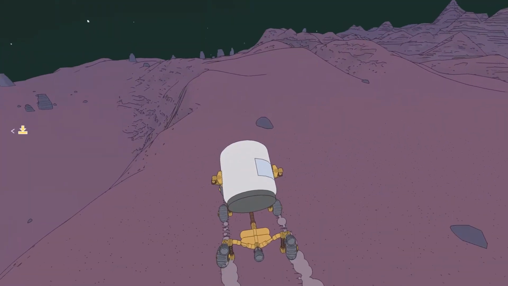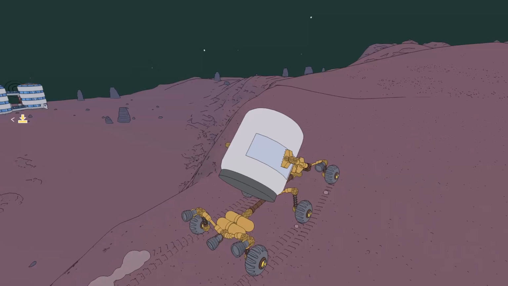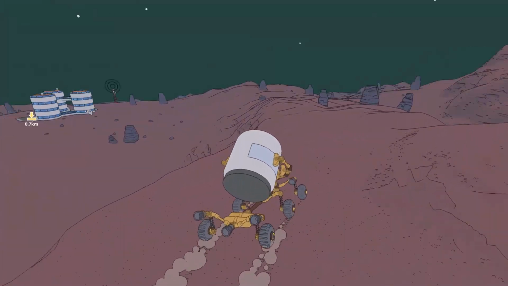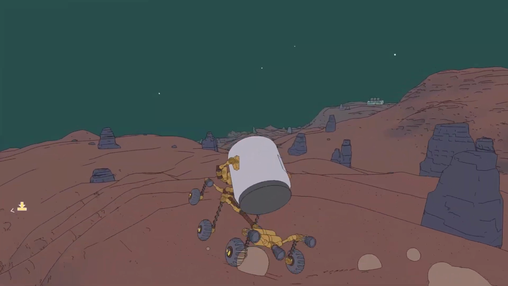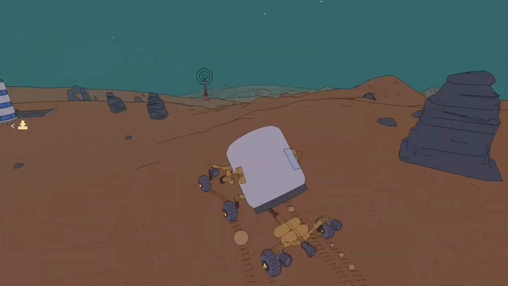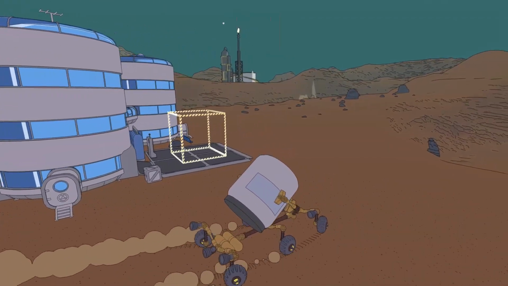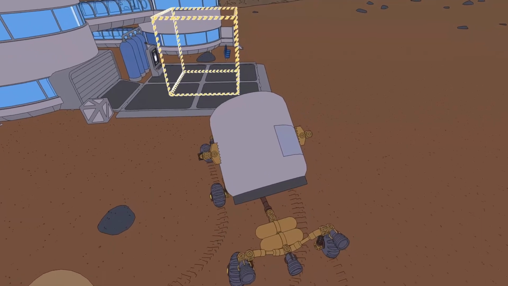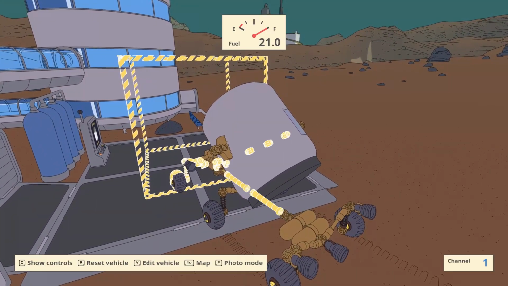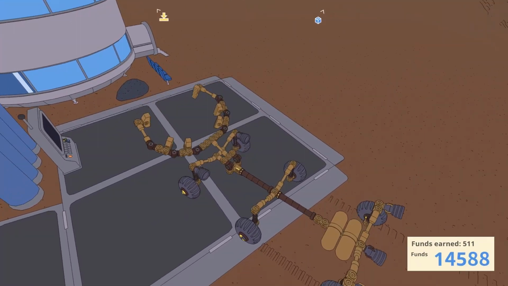Drop off. It's not that steep over there. Let's go there. There you go.